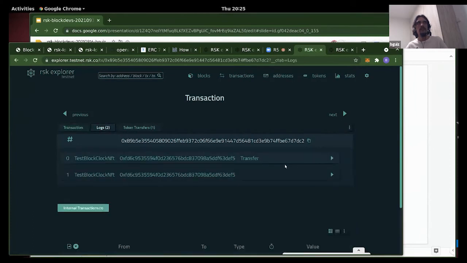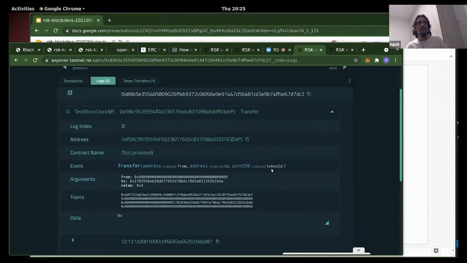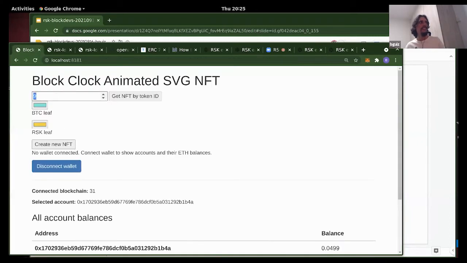So these are the events. Let's take a look at the transfer event. I've got 3 parameters. Token ID is the final one. That's 0xD. What's that? Hexadecimal. 9, 10, sorry, 10, 11, 12, 13. I think it's 13. Let's see if that gives me that.